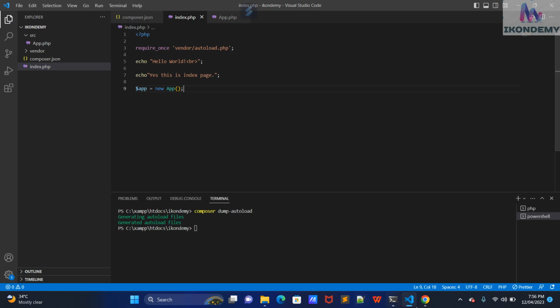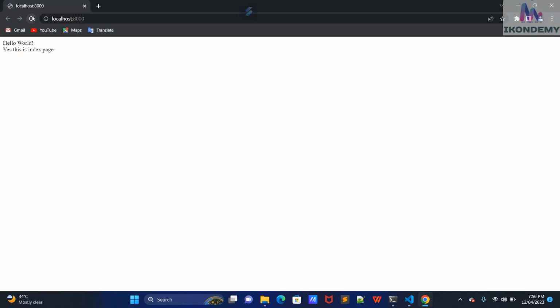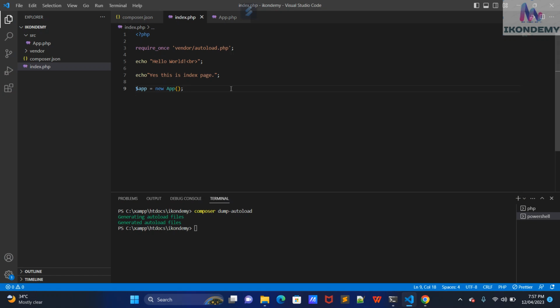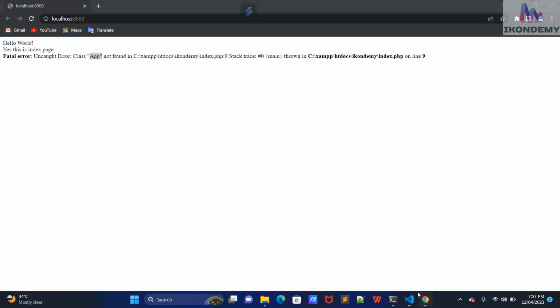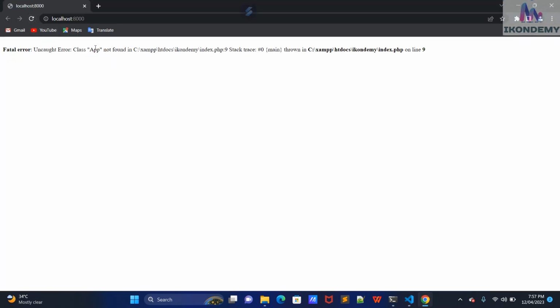Now, I will show you something. Let's run this like this. You see an error, right? Good. It shows an error that class not found. Now, let me remove all of this, or just comment it so we can focus on the app class. They said app not found.